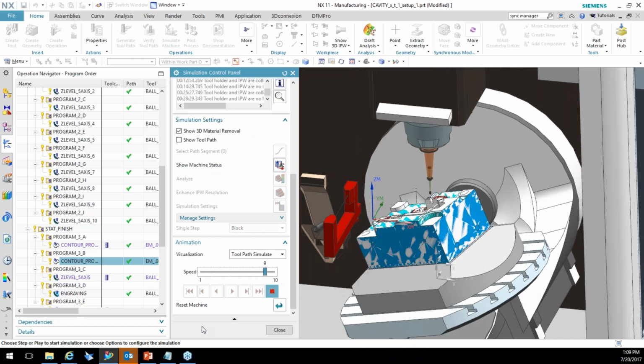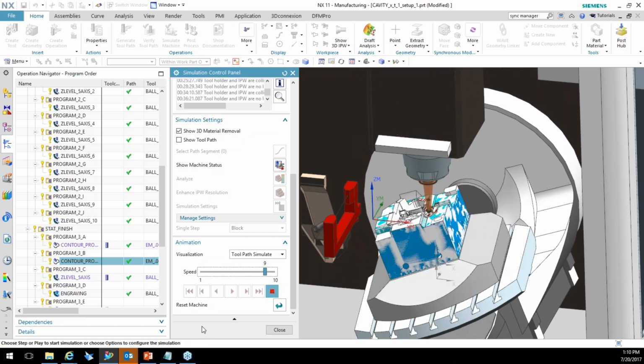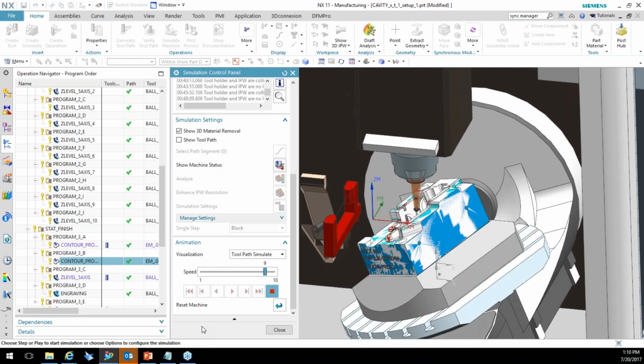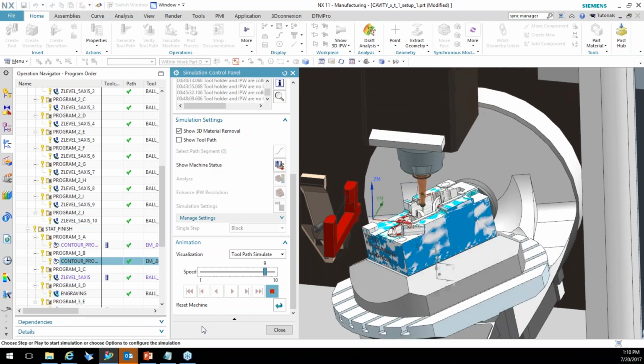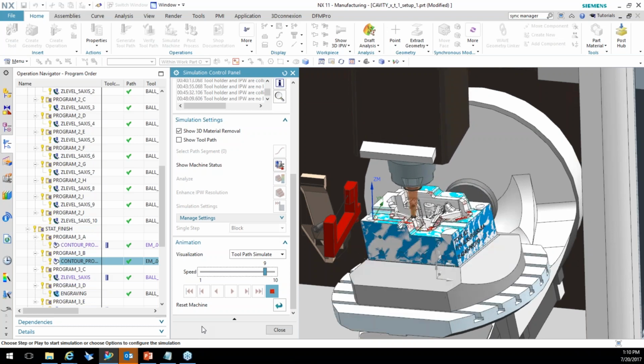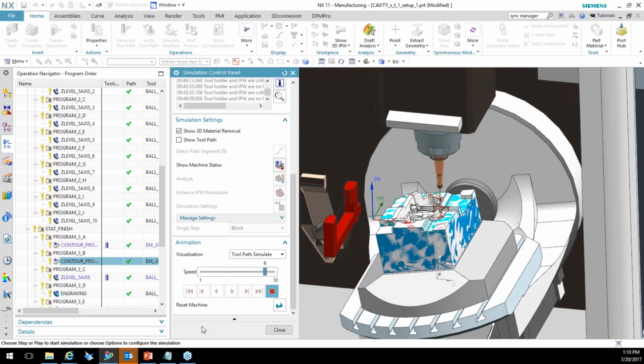And anytime that you are doing a visualization, any of the driven axis, the table, any of the machine tool will be automatically set as a check surface so it knows that it can't collide with those surfaces. You can manually shut them off, but you would never want to do that.